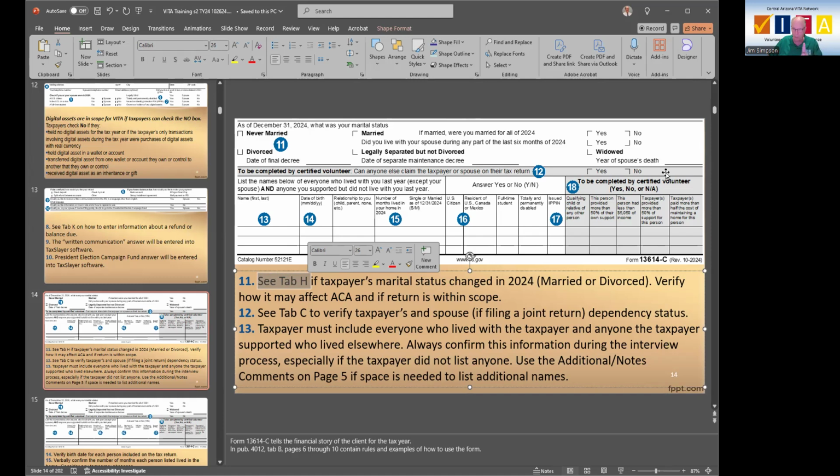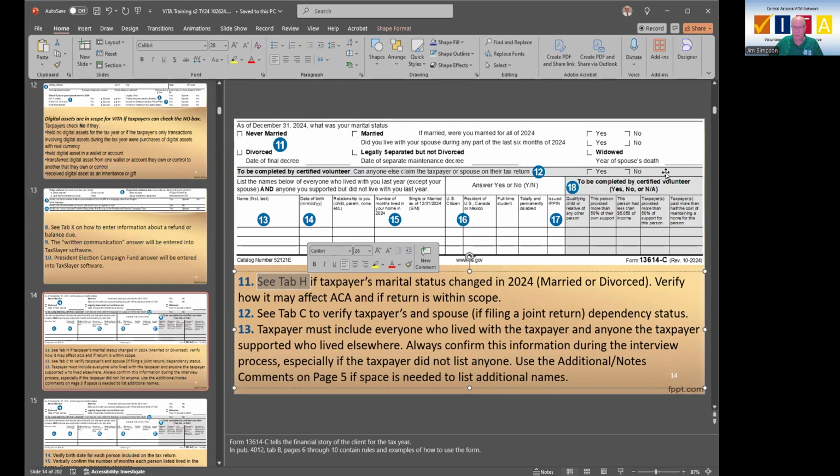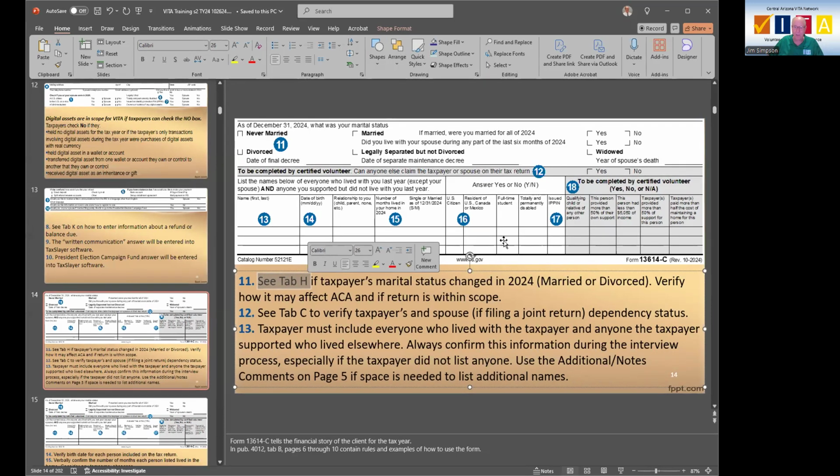We're going to learn a little bit more about that in the dependent section in the next section. But you should be aware to ask this question, and we'll give you some more details of what to ask later.